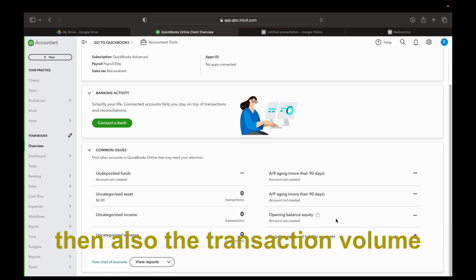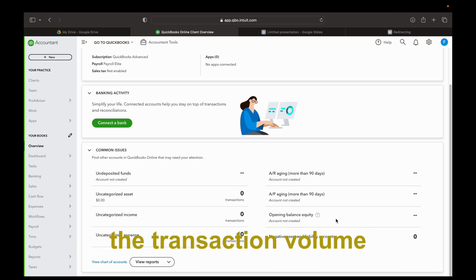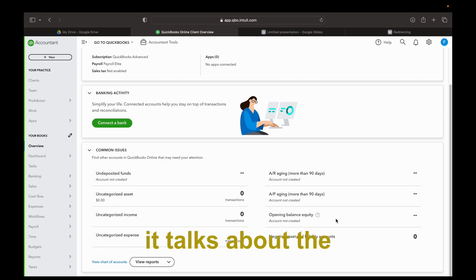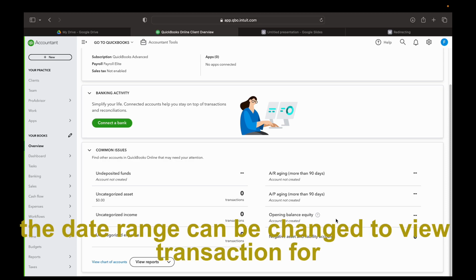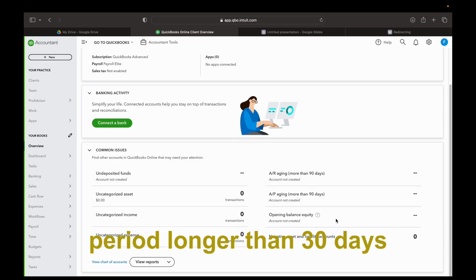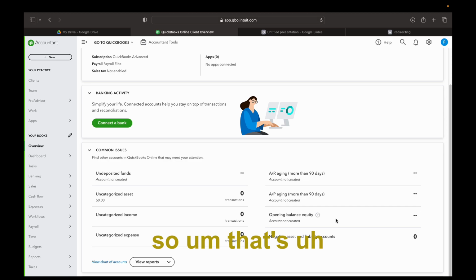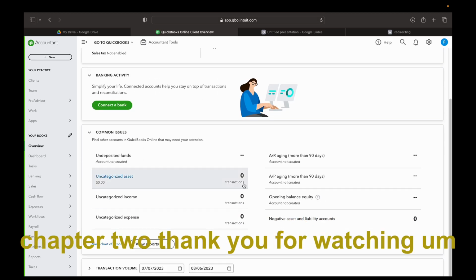Then also the transaction volume. The transaction volume section groups the number of transactions for the last 30 days. The date range can be changed to view transactions for periods longer than 30 days. So that's the end of chapter 2.